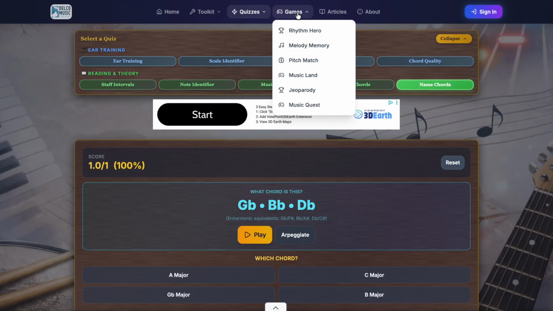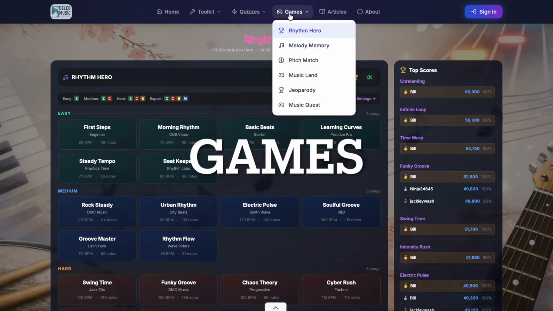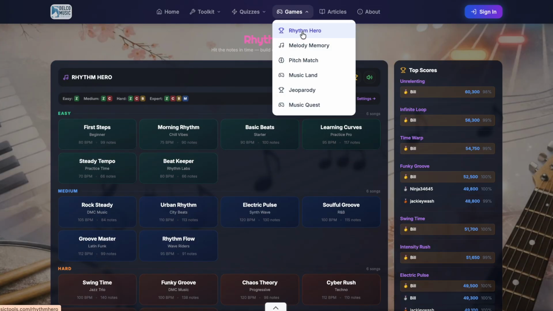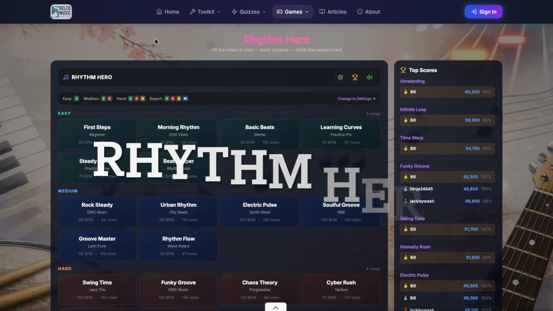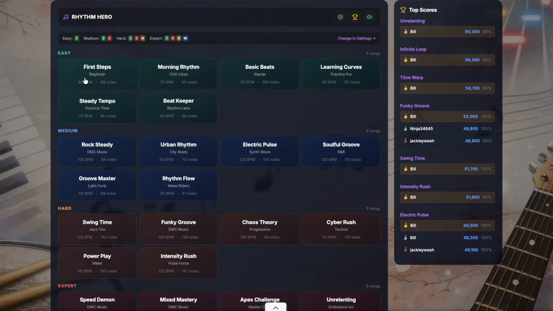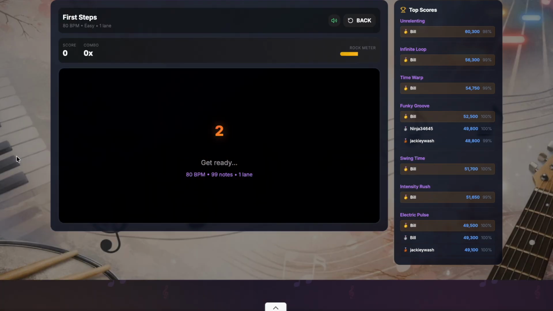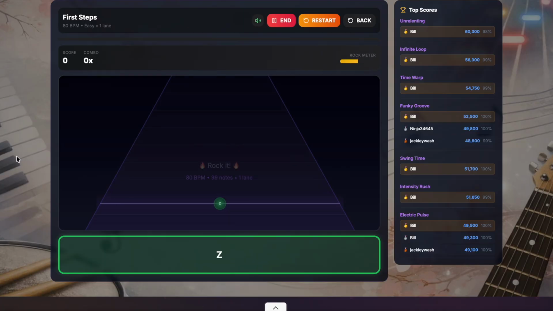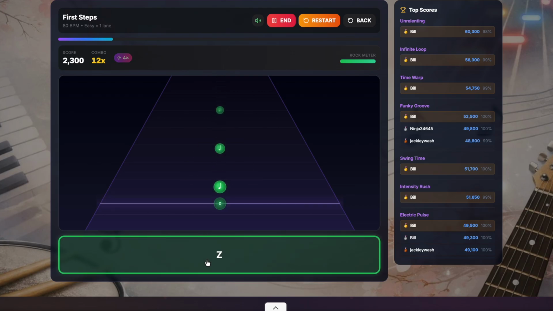So after the quizzes, we then have the game section. The most popular game so far, by a long shot too, is Rhythm Hero. Anybody who grew up in the early 2000s would definitely know what this is based off of. As you can see, first steps, this is one of the easy ones. It has one channel. I can either tap on the screen here, or I can hit that key. So it works on tablet, smartphone, anything, computer. But it works a lot easier if you have a keyboard.